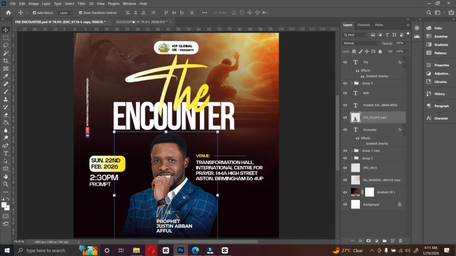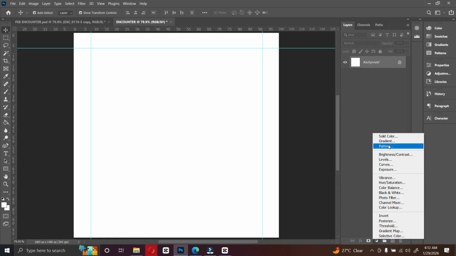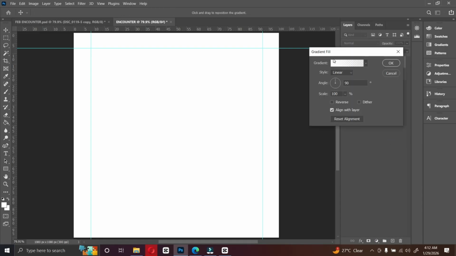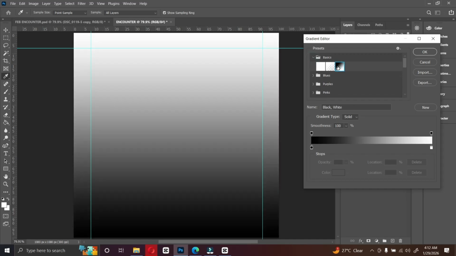So let's bring in our background. For the first background, I added a gradient layer by coming to the gradient fill. Click on the gradient fill, look for the gradient adjustment layer, and look for a gradient. Click on gradient and come to the gradient over here. So I have saved my gradient. If you have not saved yours, come to the basics, open it, and use this to set your gradient.